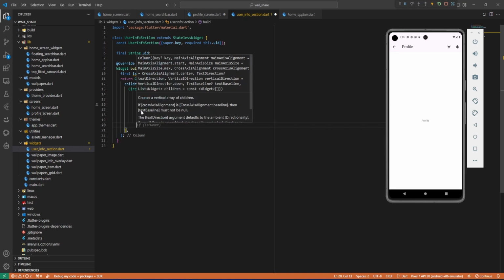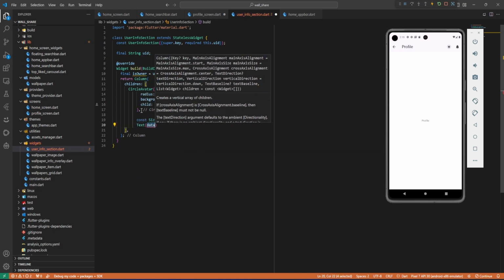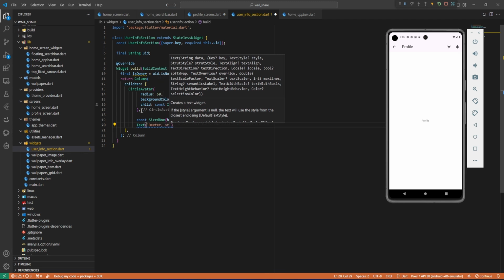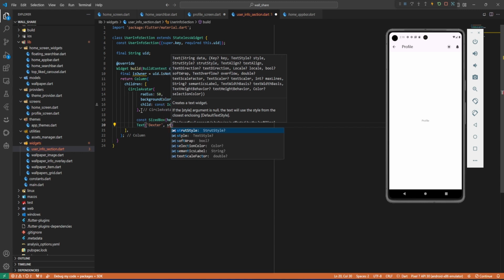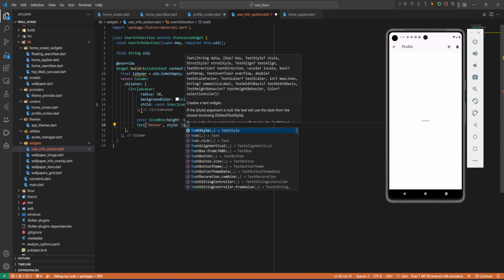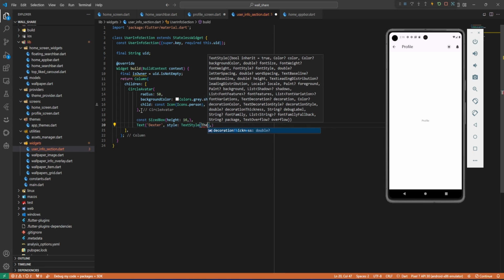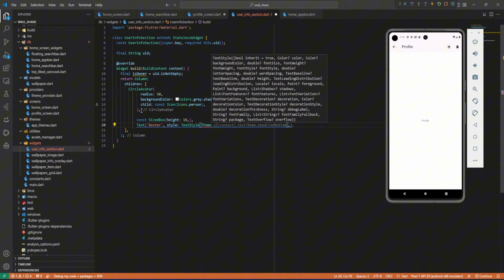Then after this, we're gonna have a text. This is going to be a name. So for now, I'm just gonna put the hard-coded data. Let's just give this some style, which comes from text style. And then this one, let's just get theme.